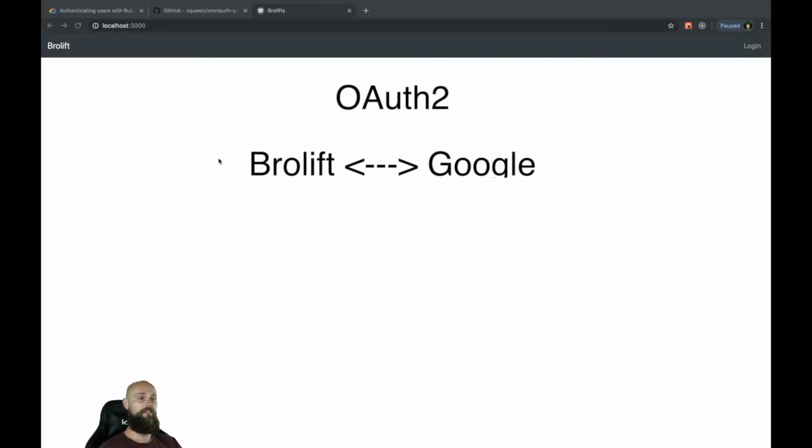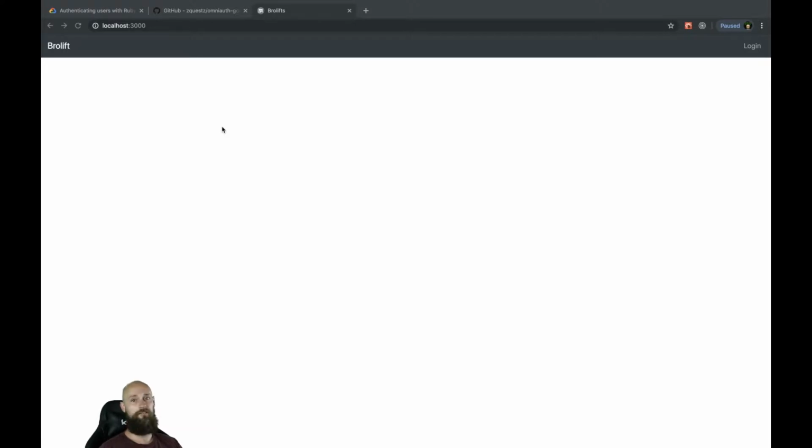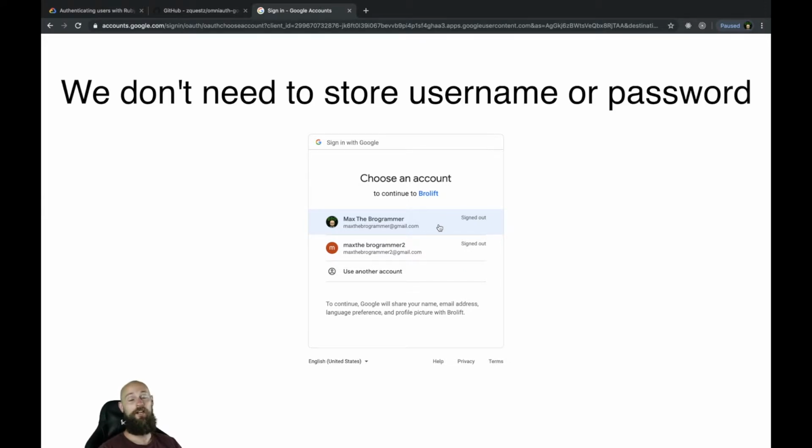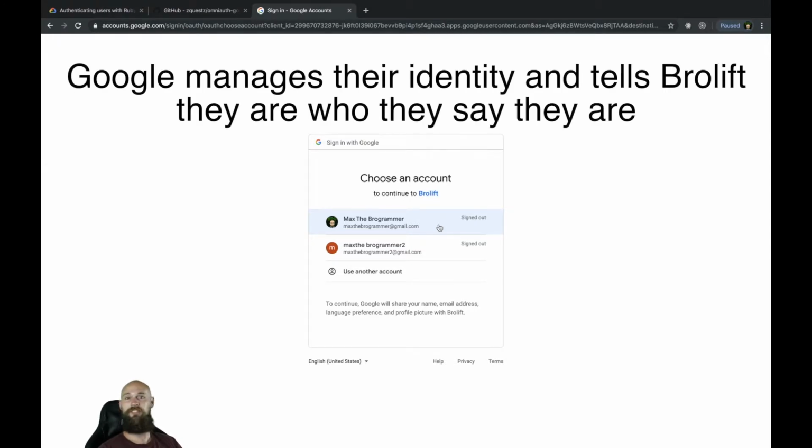To demonstrate that, here I've got BroLift with React running, Rails as the server on localhost 3000. I'm going to allow my user to log in. They click login, and if you look at the URL, it's no longer at my localhost, it's at Google. So I am not handling how to get the user's information such as username or password. At no point do I need to deal with any security issues or actually storing the username or password of this person. All I care about is that Google can say they are who they are and then give me information about that user.